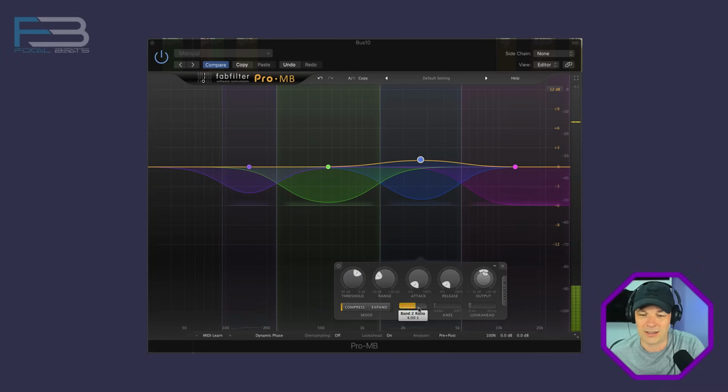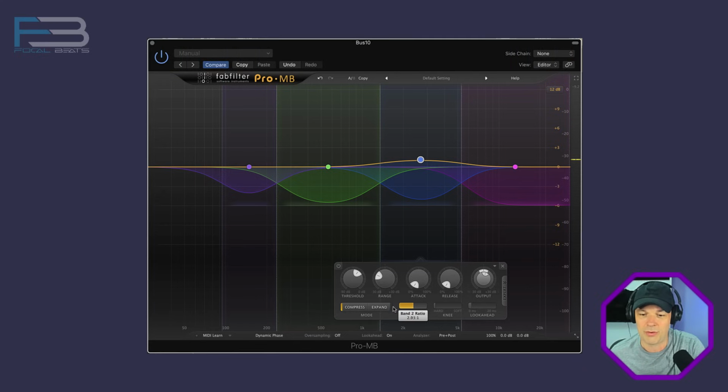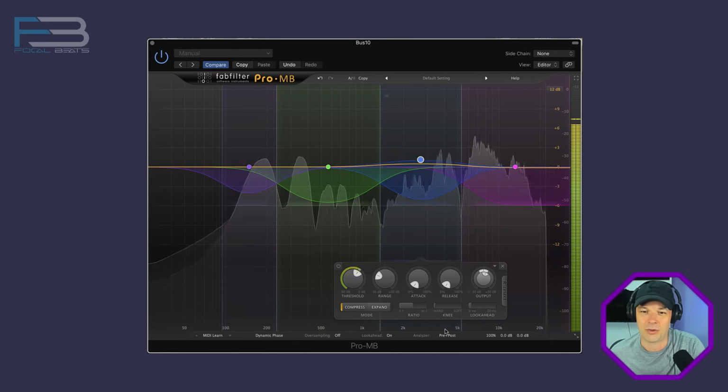So if anything, that sits a little bit too strong. So I would reduce the ratio on that slightly, so we get less of a reduction on that.